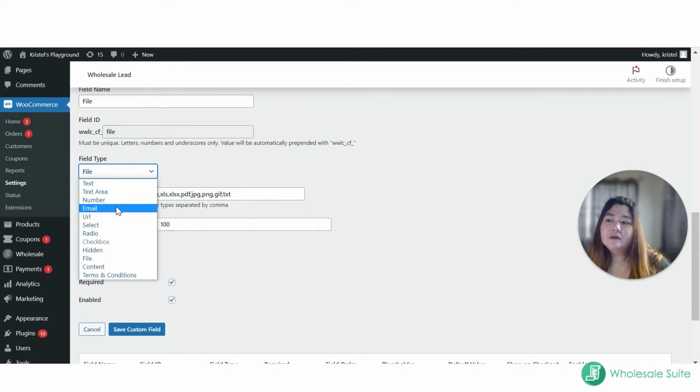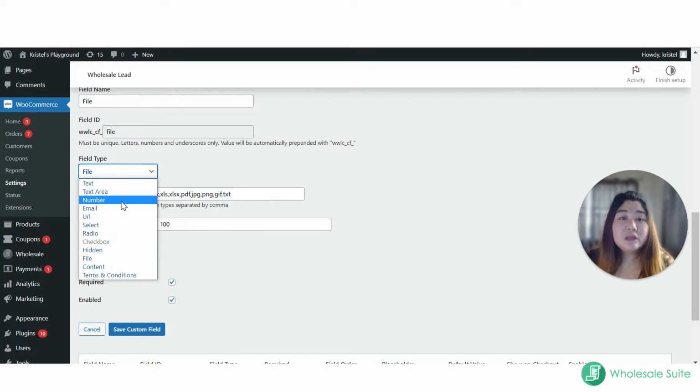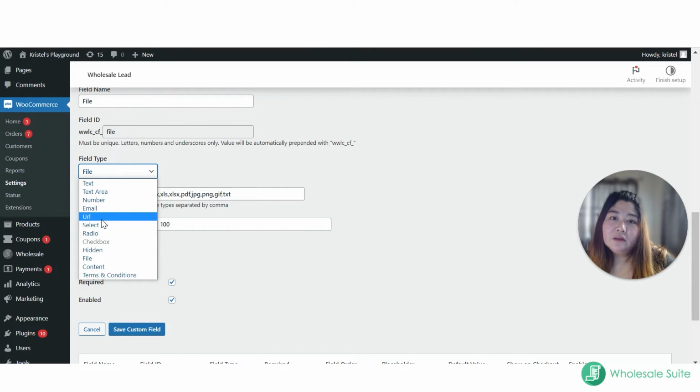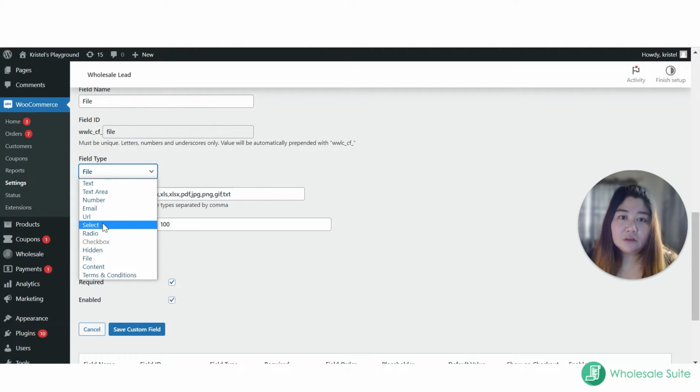For email, if you want to ask for an additional email aside from the main email that the customer provided, where you could contact them again, then you could use email. Then for URL, this is used if you are asking for the company website, if they have one, then you could use the URL. They could paste the URL here, or for example, if you're asking for their social media accounts, then you could paste it here. And then select.